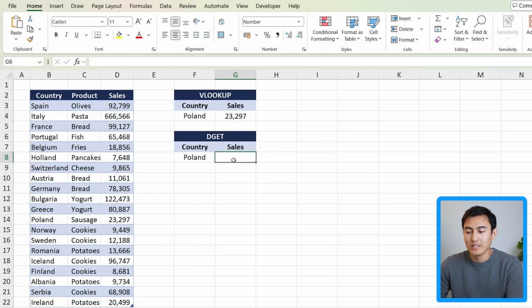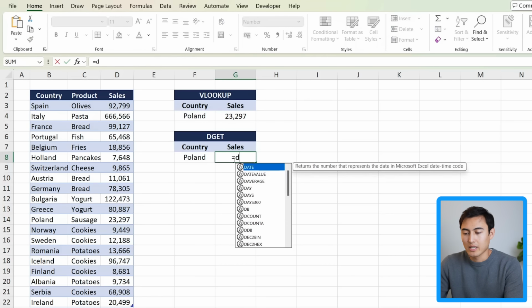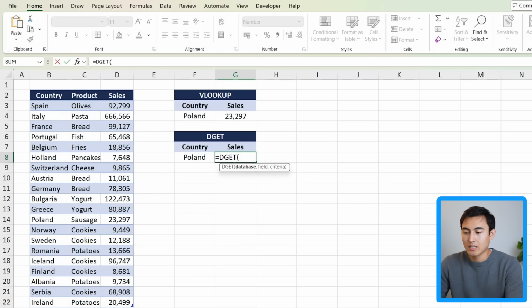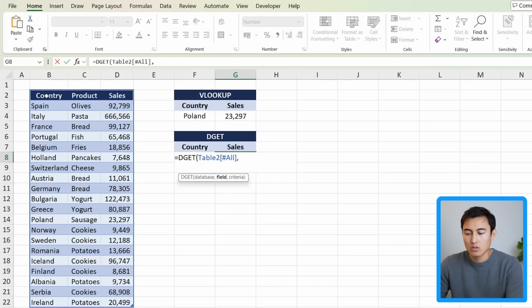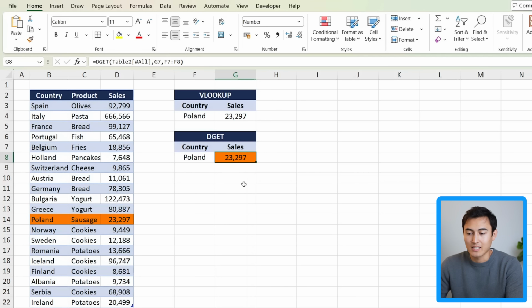And let's now try with the DGET function. For this, we just type equals DGET, hit the tab key, and the database is simply the whole table. Make sure we select the headers too, Ctrl+Shift down, Ctrl+Shift right, comma. The field is the answer we're looking for, so we're looking for sales, comma, and the criteria is what we're filtering by, and we want to select not just the country header here, but also the country of Poland itself, so from F7 to F8. We can then close up the parenthesis and hit enter. You can see we get the exact same answer, and arguably the formula is slightly easier.